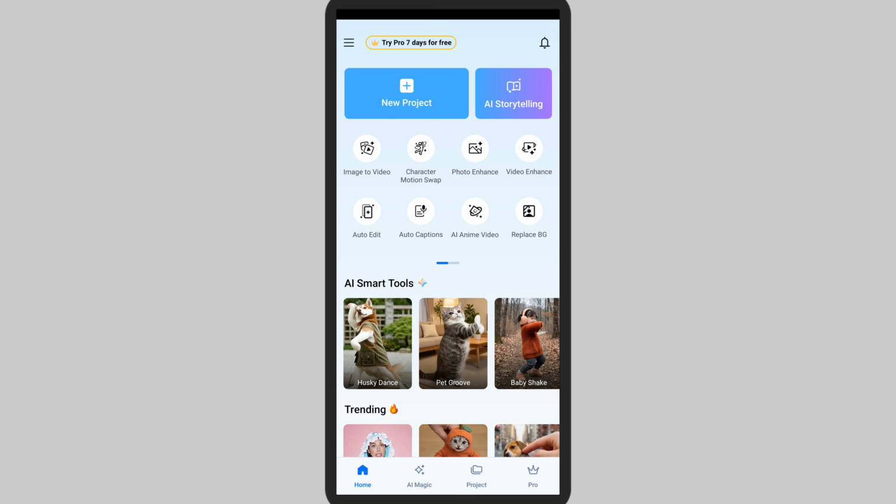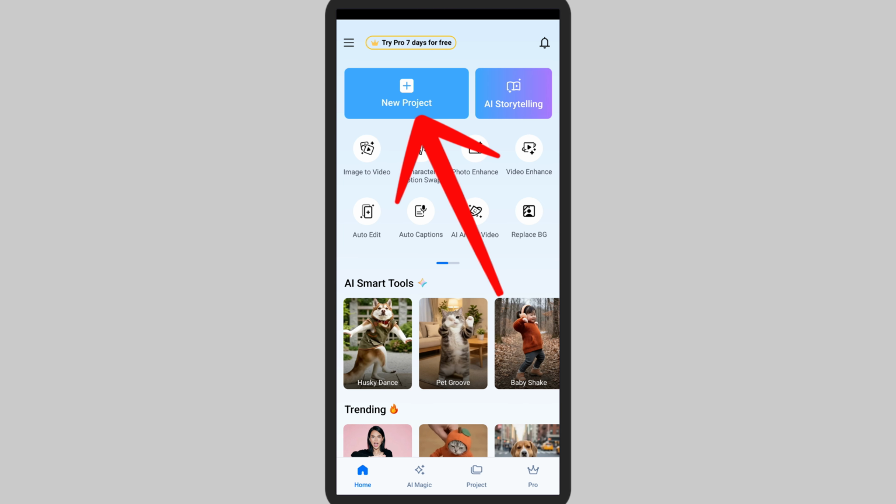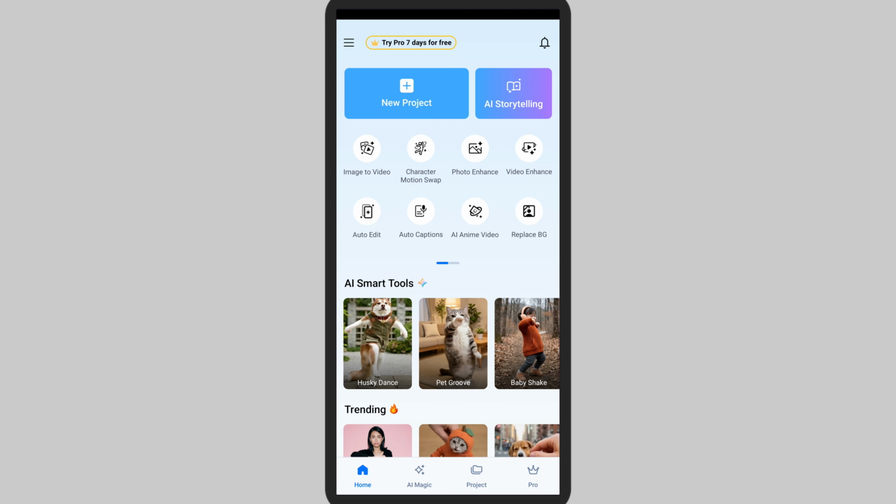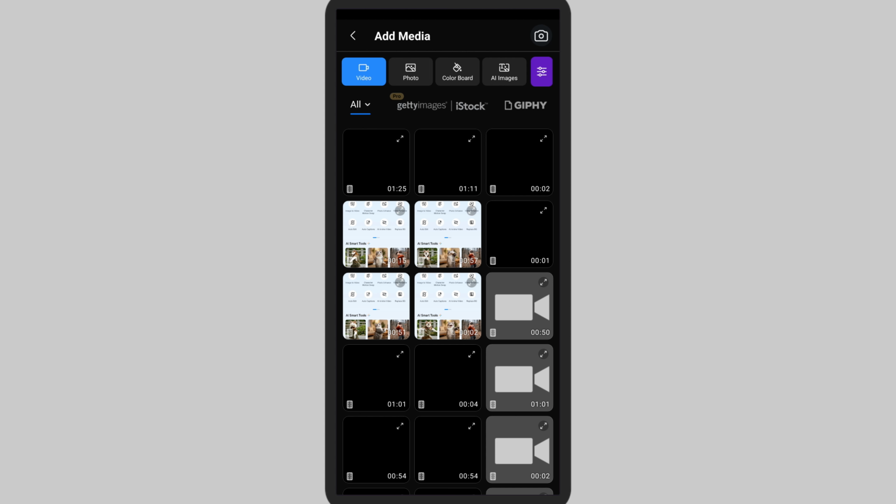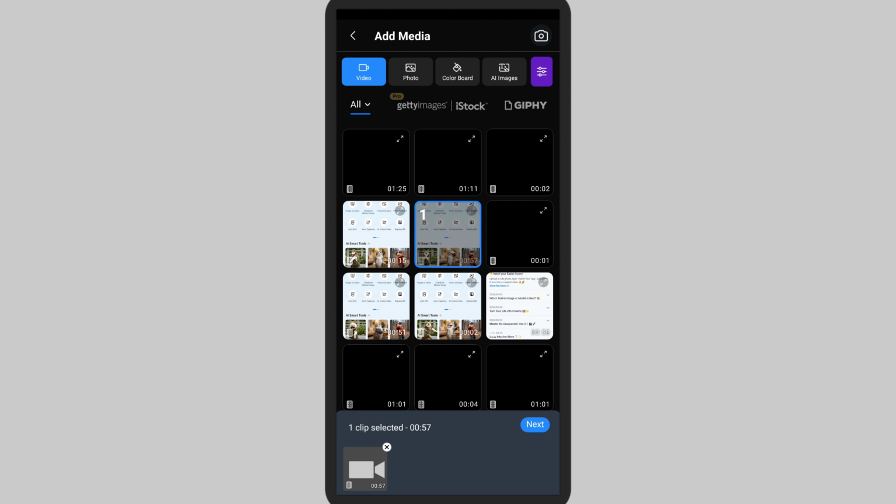So now we're in this home section. This is the place where you can find different tools and even create a new project. Here on the left top, simply tap on new project. Now select the video or images that you want to edit. Here I'm tapping on one and hitting next.